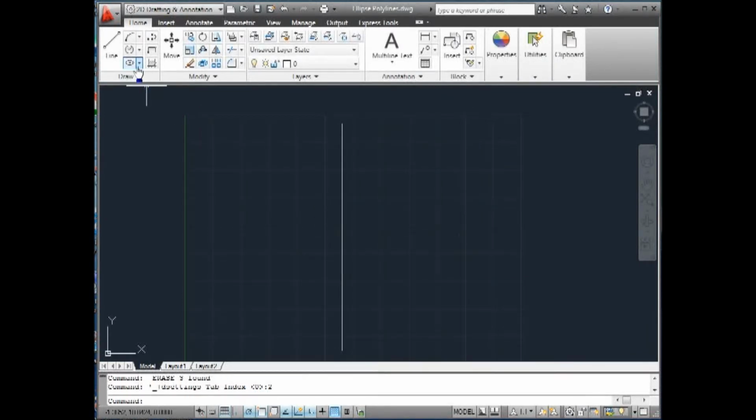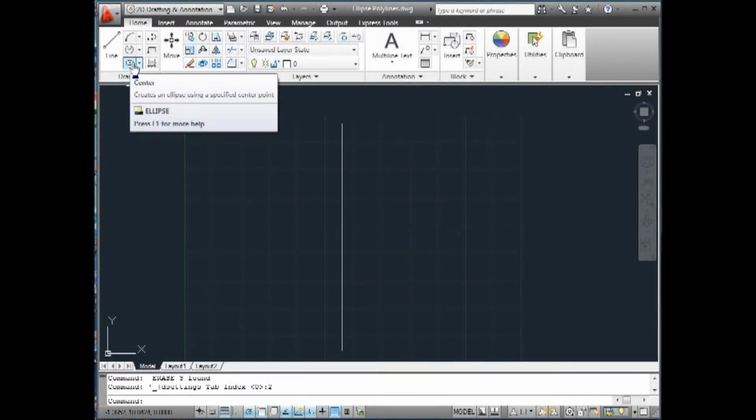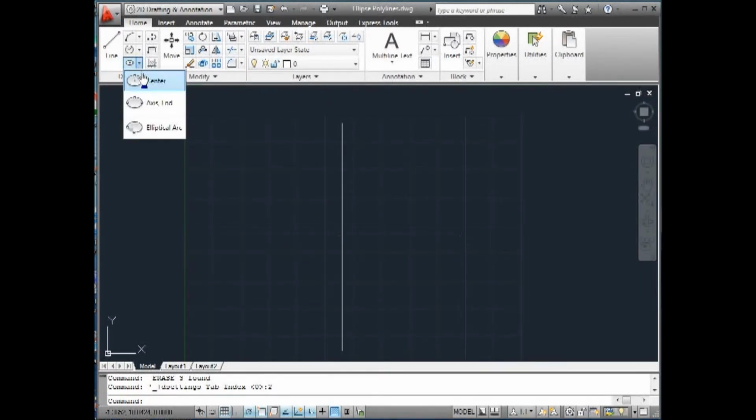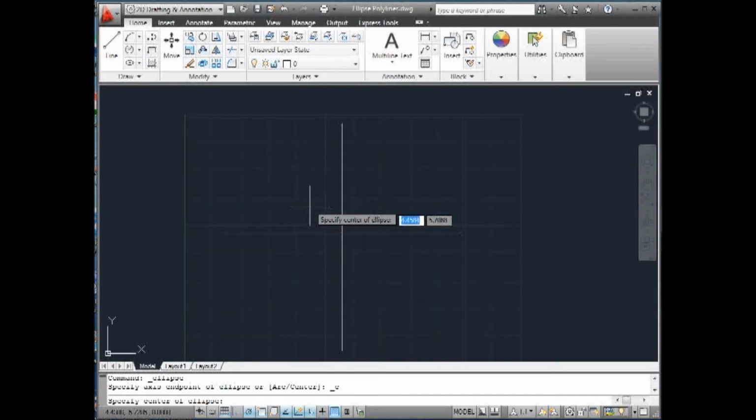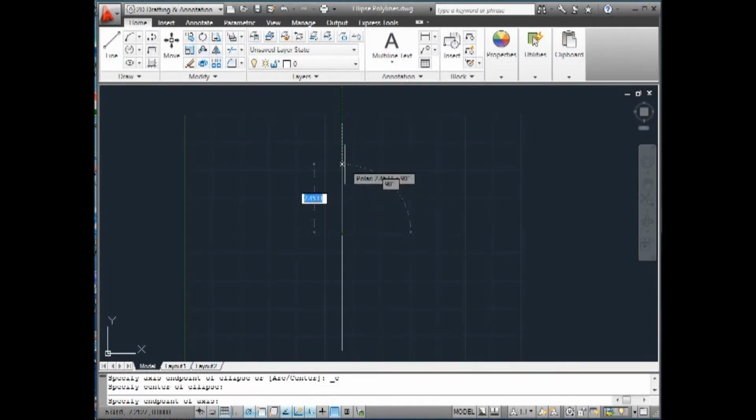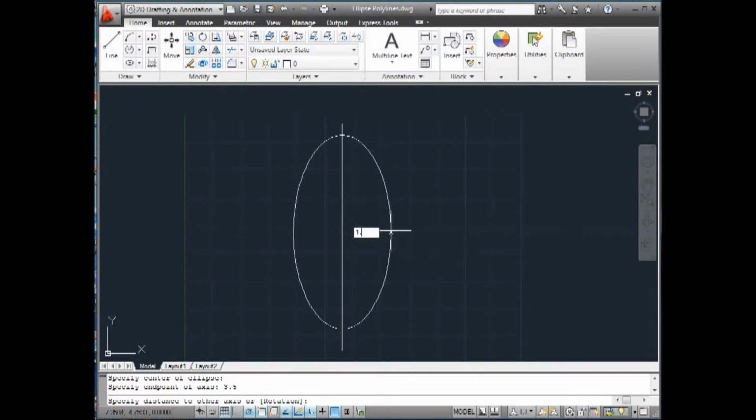So now I'm going to do my ellipse, and of the three types, I'm going to use center and then specify points. So there's my center. That's the intersection of my guidelines, and I'm going to just bring it up 3.5. And the other side I'm going to take it to 1.5.